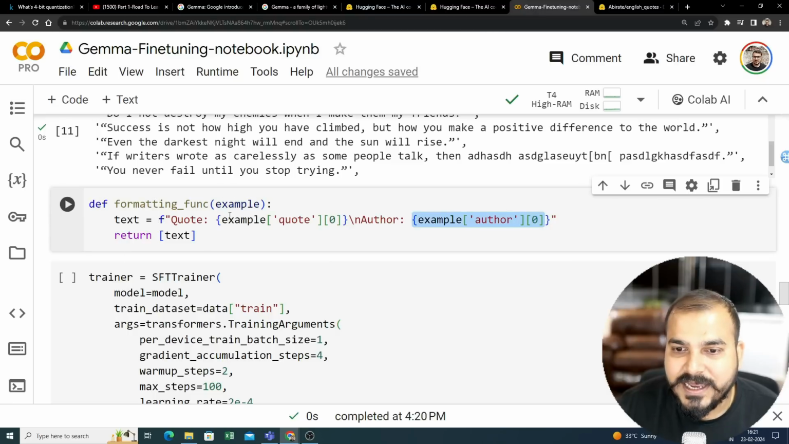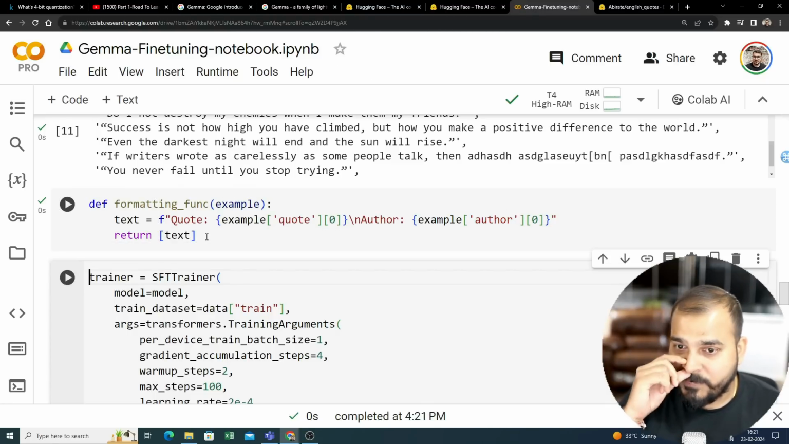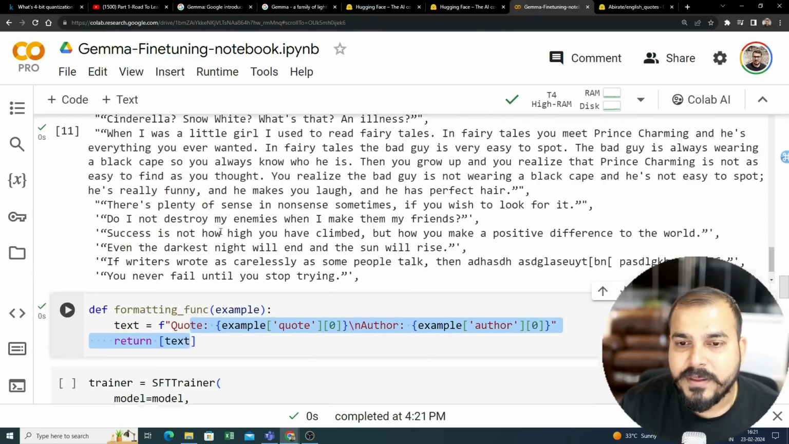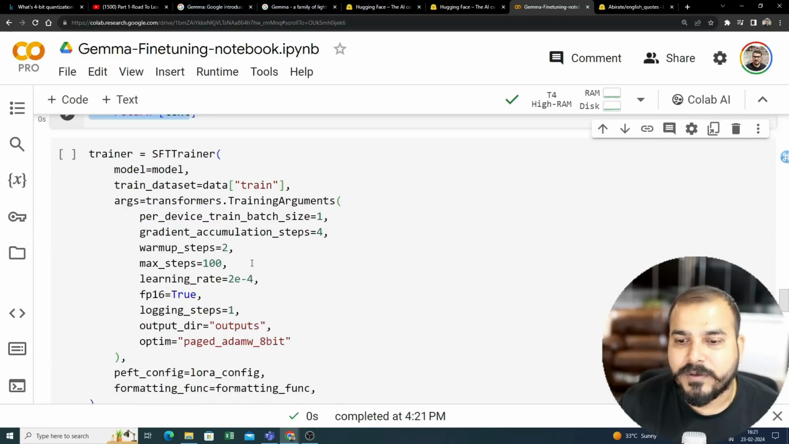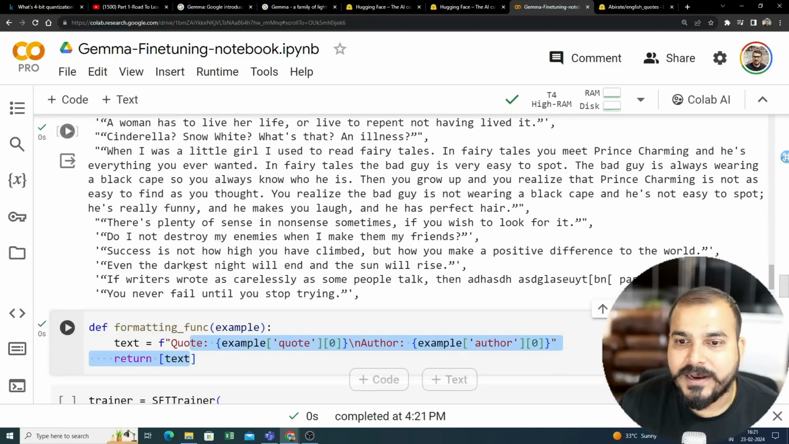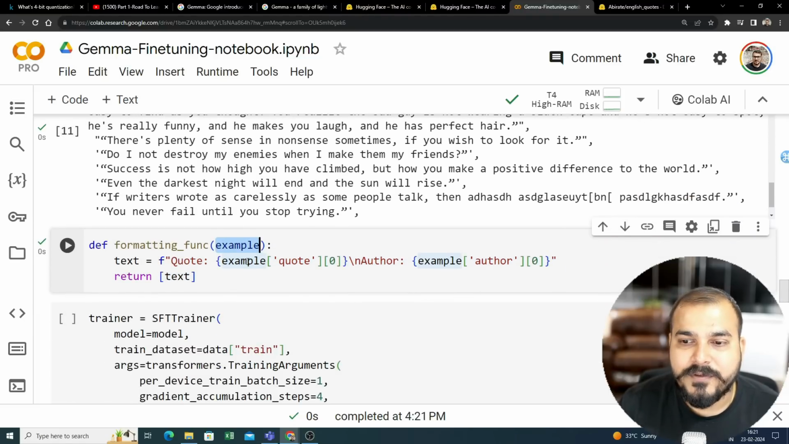Once I format this, you'll be able to see that I'll be able to return my text. Let's consider that if I give any examples over here, you'll see that from that example, the quote will be separated and the author information will be separated. Then we return that particular text in the form of key value pairs in this list.